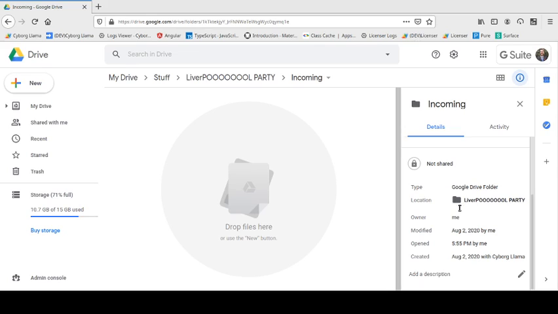Since some users may find themselves recording many takes before they get a take they like, Cyborg Llama will manage this folder by cleaning up old unsaved takes of a user once the user finally does save a take.